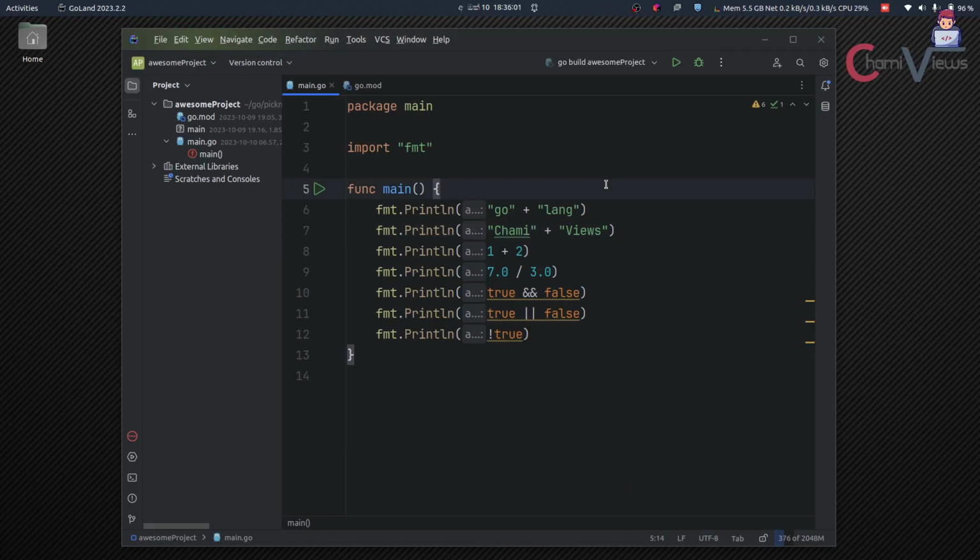In the previous tutorial, we discussed values. In that case, we discussed strings, integers, floats, and booleans as well, right? If you have not watched that video, please go and watch our second video and then continue with the third one, right?